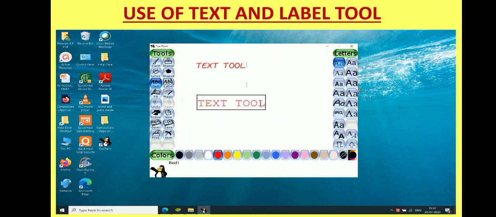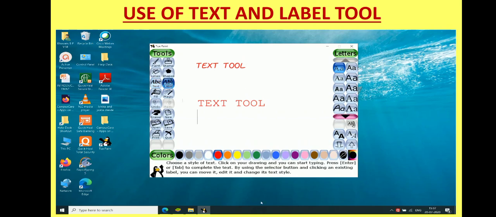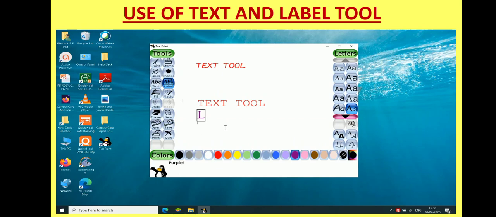And then wherever you click on the canvas, the text which you have written by using text tool will appear over there. Now label tool. If you click on label, then also you will get the similar options. Choose any font and color of your choice, and when cursor appears, start typing. Again, you can increase or decrease the size of the font.